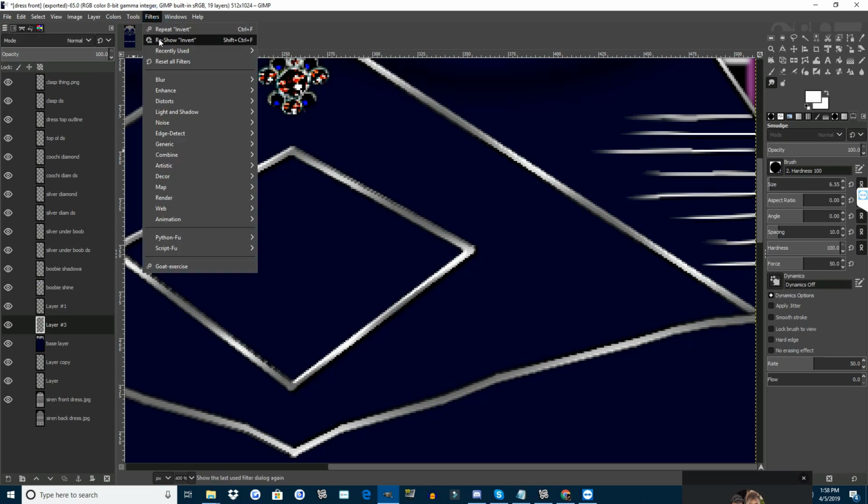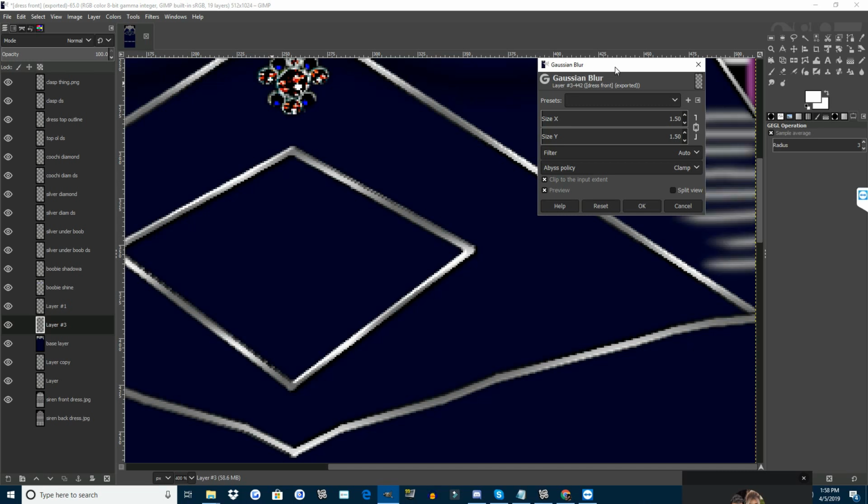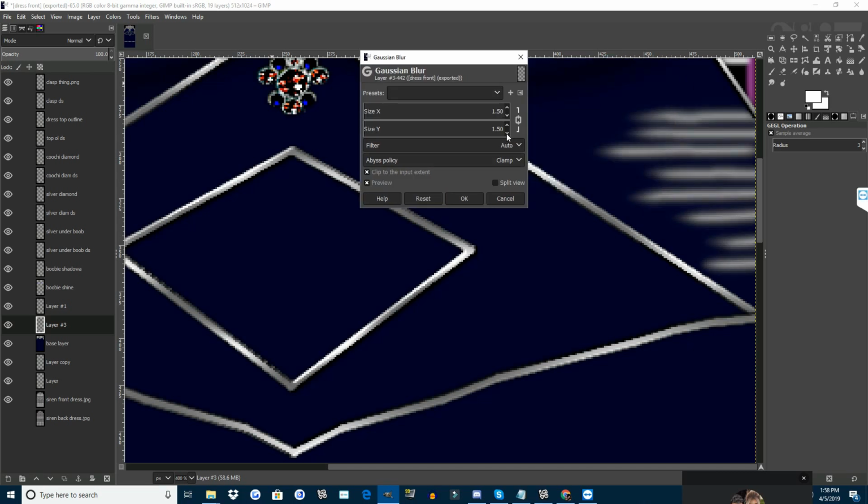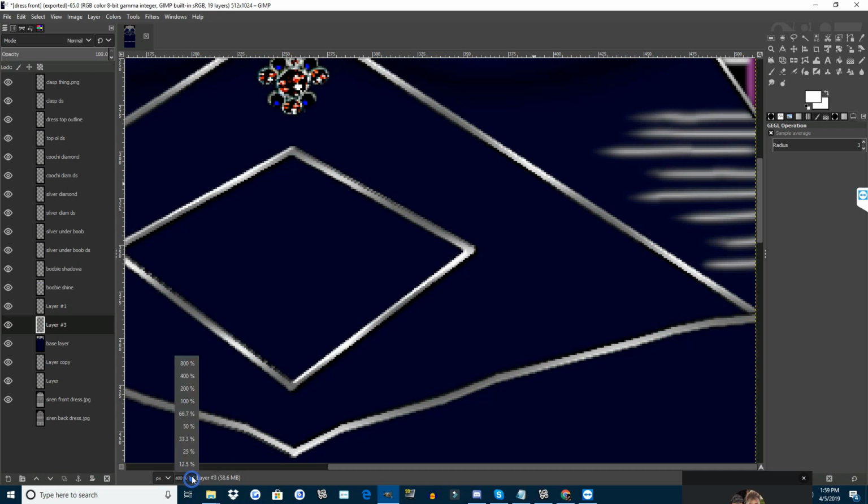Okay, then we're going to go to filters, and go to blur. Go to Gaussian blur. That's a lot of blurring going on. I don't want it to say that. It's gonna make sense in a minute.